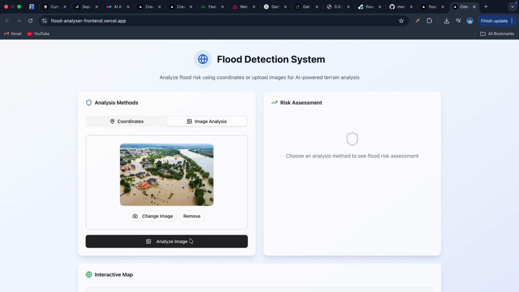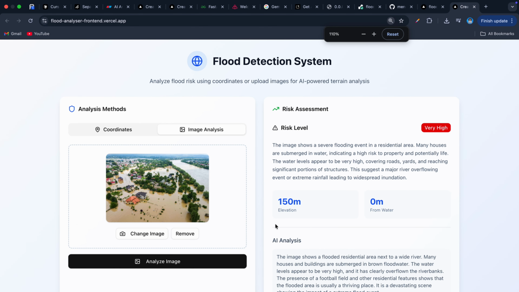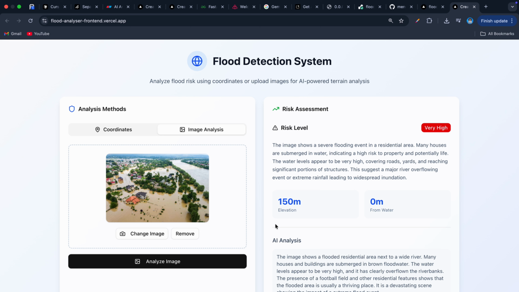Let's try it out. I'm going to upload this image of a residential area near a body of water. I'll click Analyze Image. And just like that, we get our results. You can see the risk level, a detailed description, and a set of recommendations. The AI provides an in-depth analysis of what it's seeing in the image and gives actionable advice.